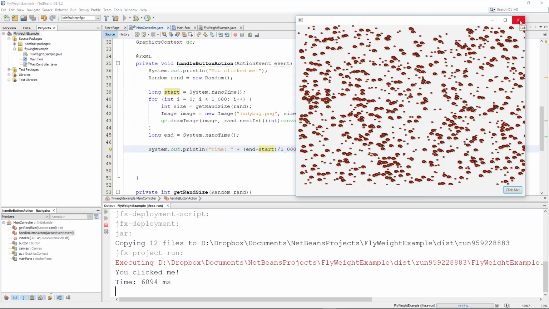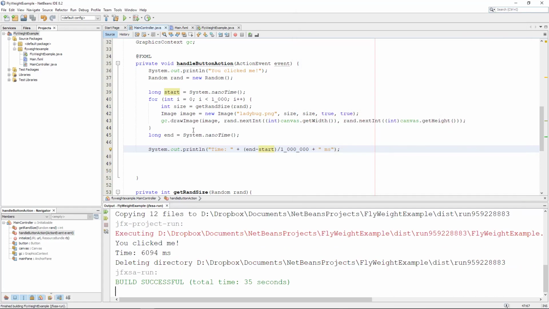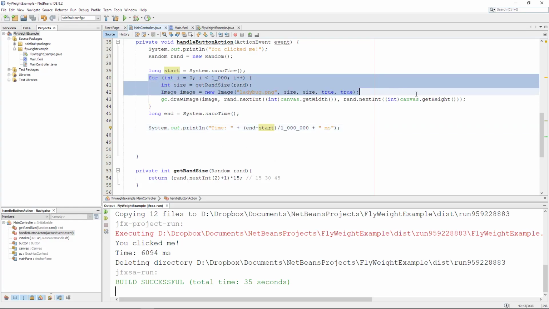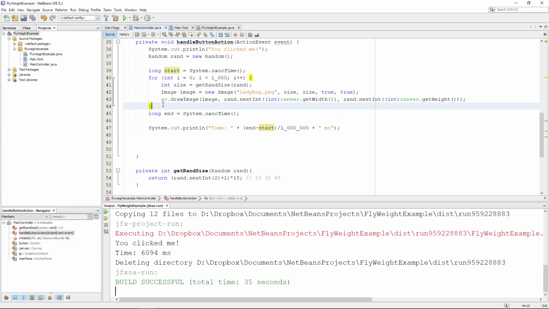So this is the last part of this video. Before I go any further, let me say, what is it that actually takes all of this time? For 1,000 times I run these three here. Actually, the draw image part isn't the hard one. It doesn't take that long to draw the image. One of the things that takes a lot of time is creating this image here and resizing it.